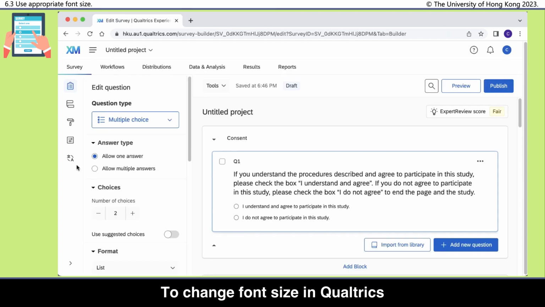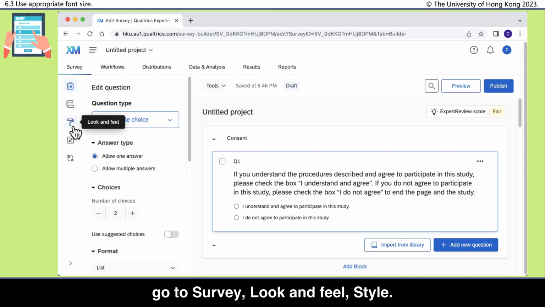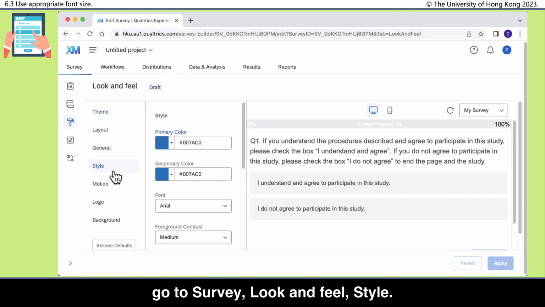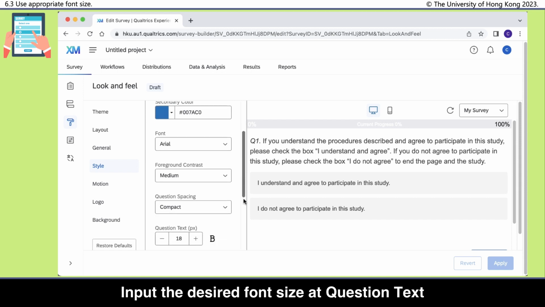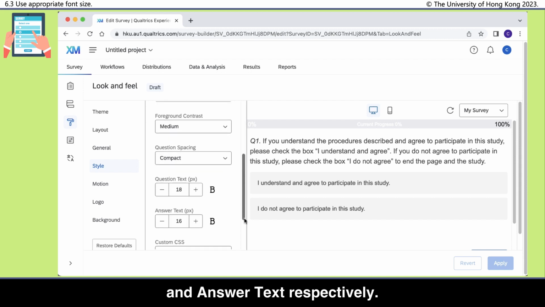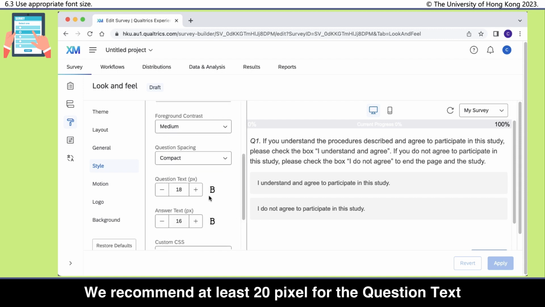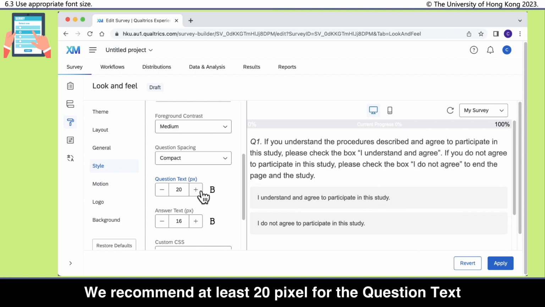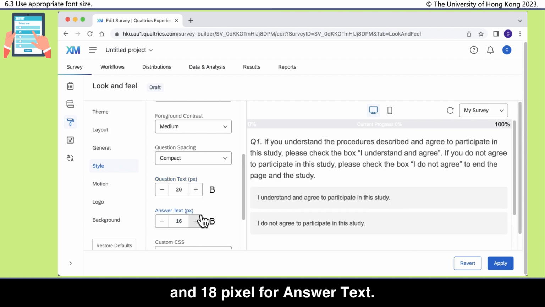To change the font size in Qualtrics, go to Survey, Look and Feel, Style. Input the desired font size at question text and answer text respectively. We recommend at least 20 pixels for the question text and 18 pixels for the answer text.